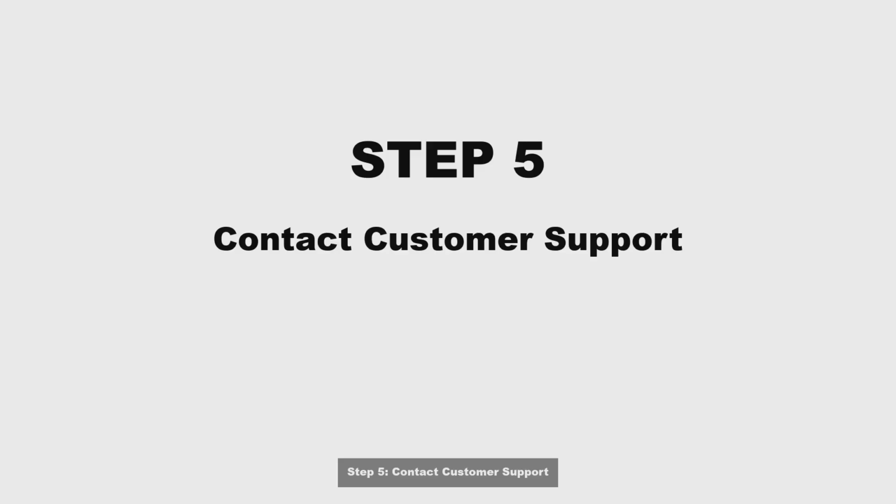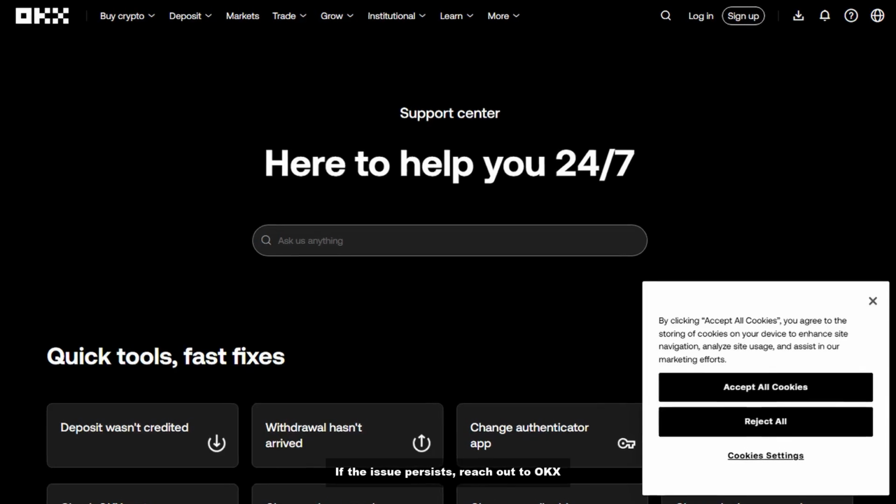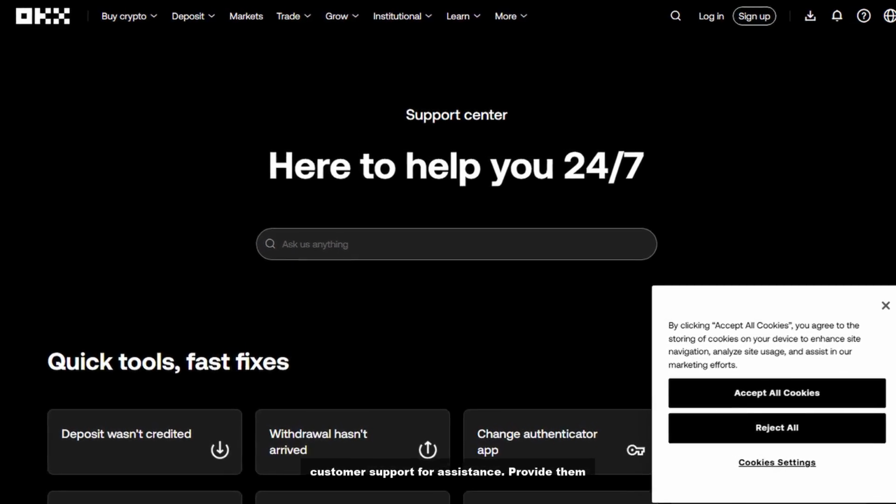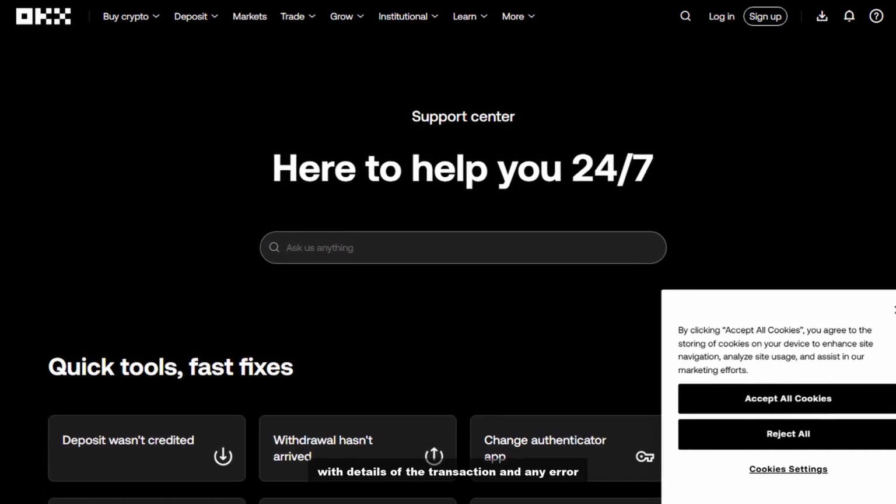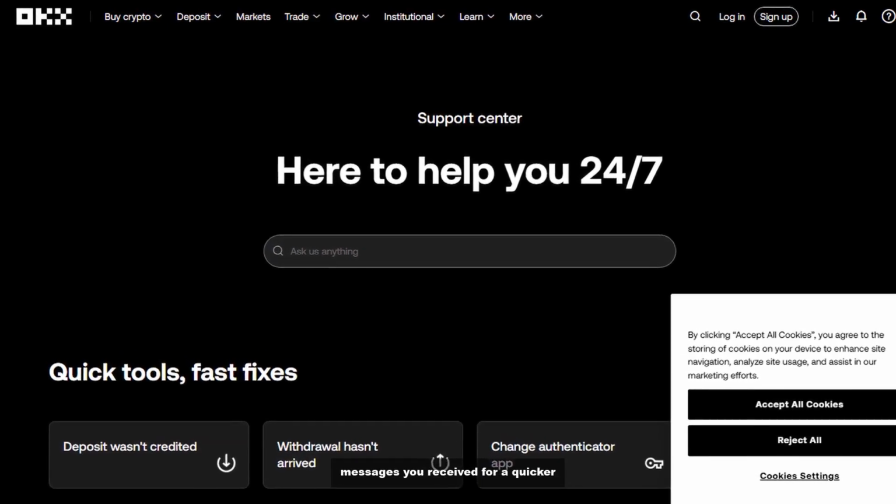Step 5. Contact customer support. If the issue persists, reach out to OKX customer support for assistance. Provide them with details of the transaction and any error messages you receive for quicker resolution.